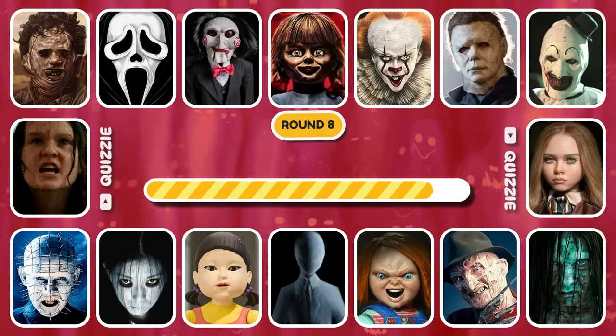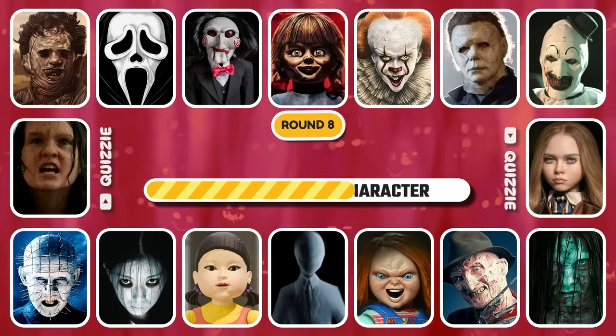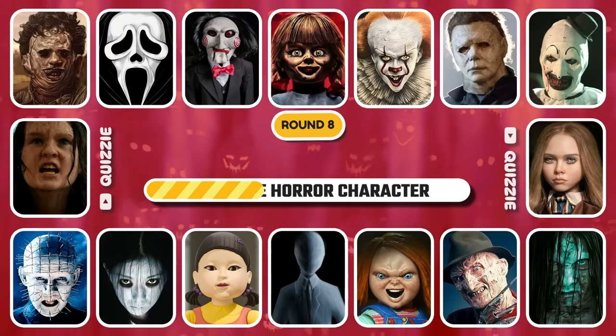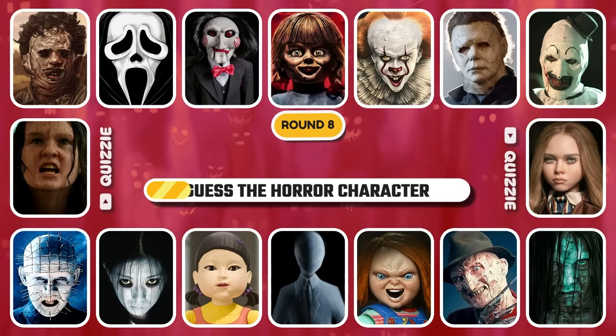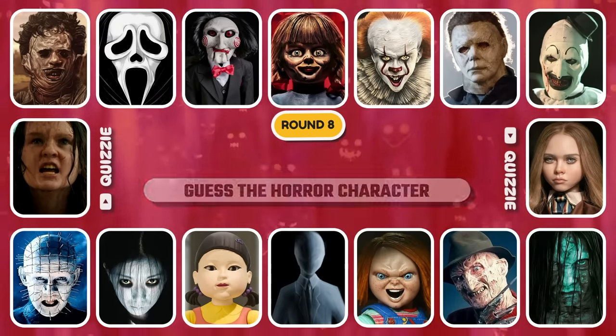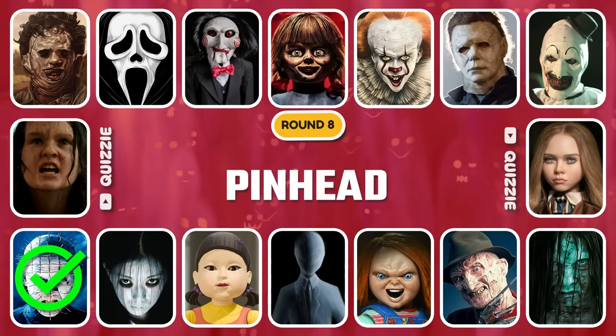Can you guess the character? It's Pinhead.